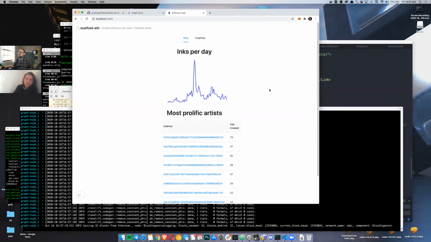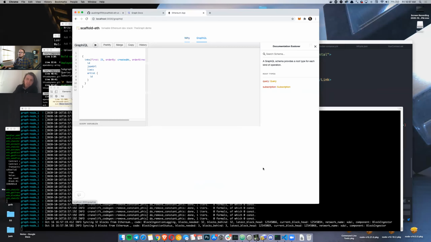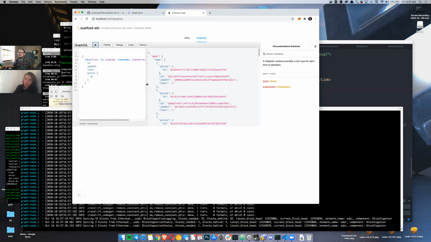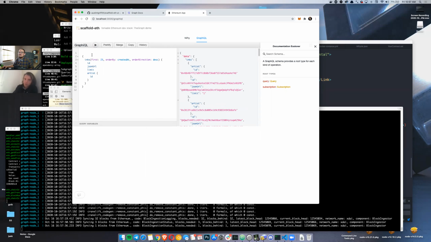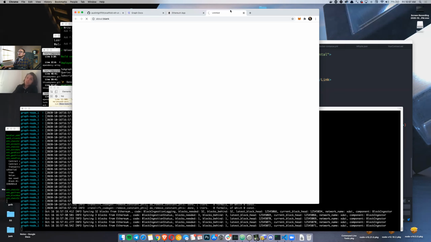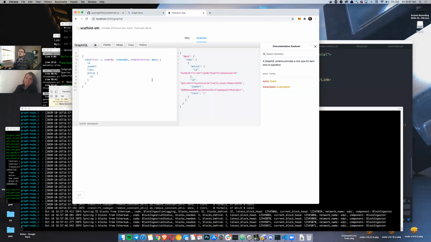Oh no, you're okay. So if you go to the GraphQL tab. There. Yep. Oh, so here we go. Now you can explore the schema here on the right. I've written an example query, kind of what it looks like. This is basically getting the most recently created ink. And so if you go to, yeah, no, this is good.